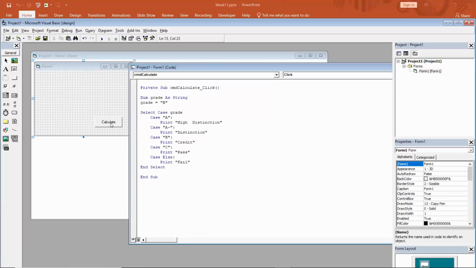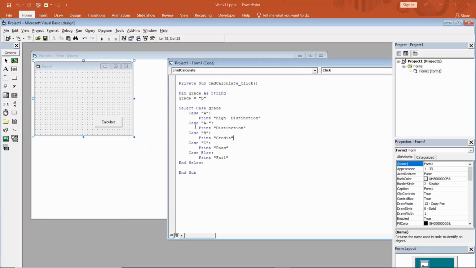Again, for the same button, I have written the code, dim as string, right? And grade is set as B. And here select case grade and case A and C. I have given the colon there and print high distinction A, B, C, and C. And finally fail, right? So end select is there. Remember that one also, right? So unlike ELSEIF part, here END SELECT are two different words, right?